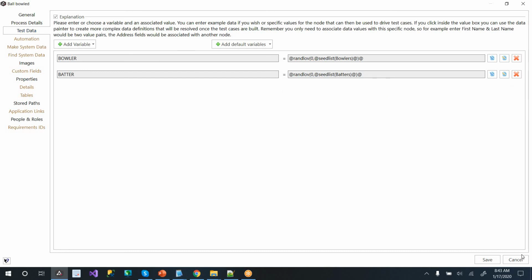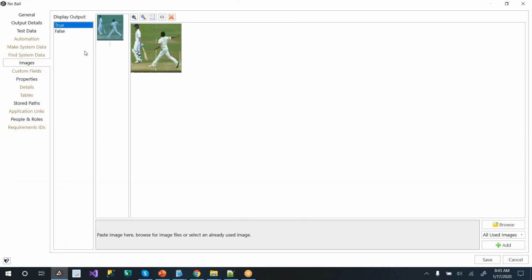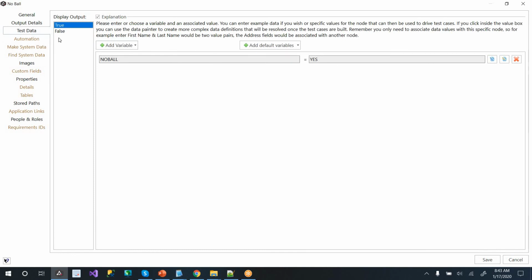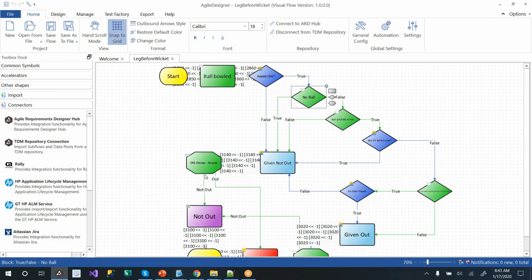Now that's what they've done here. I'm not going to do it because I don't want to change what they've done. And even if I go inside some of these other ones, I can see I have images, my test data. It's just a really good example of using some detailed data.